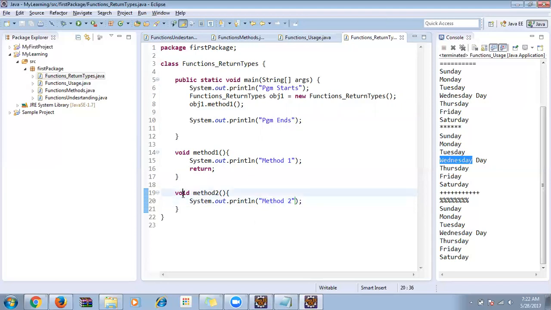Here, instead of void, I'm going to make it as integer. What I'm trying to say is, if it is void, you need not return any value. But apart from void, if you have other data types, okay, void is also a kind of data type, but we use it only for methods that return nothing. So if you have integer, what's going to happen over there?